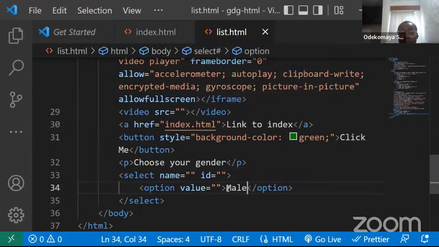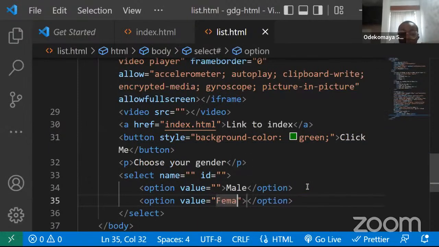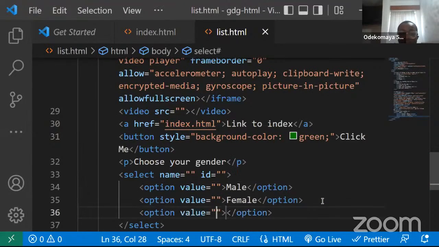male. To add another option, I'll type option female. No, not inside of the value, in between the open tag and the closing tag, female. And I'll have one last option. I'll call it others. So in between the open tag and the closing tag, others, okay?